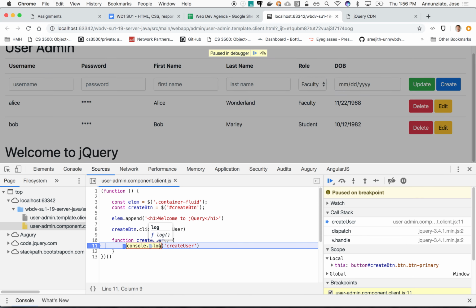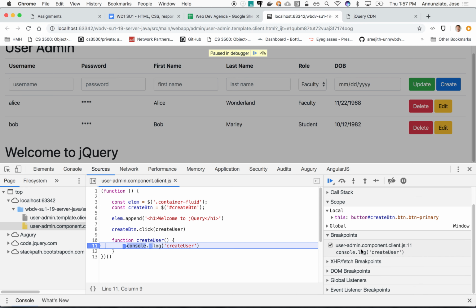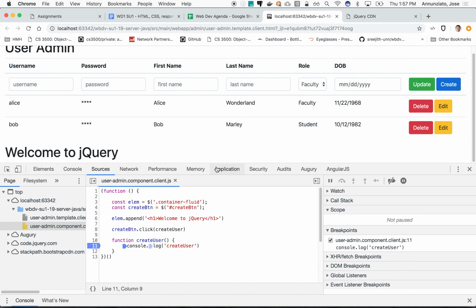You should start practicing this skill of stepping through your code just as you would if you're using Java or some other server-side technology. This is how you would debug it from the client. All right, you can see the stack. You can put watches, local variables, breakpoints. It's a full-blown debugger. All right, excellent. And then you can say continue.